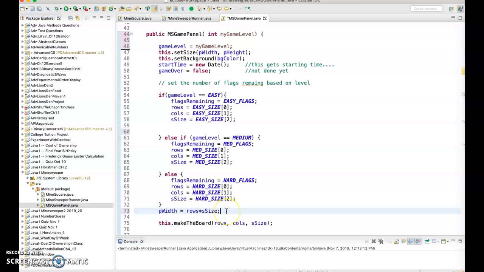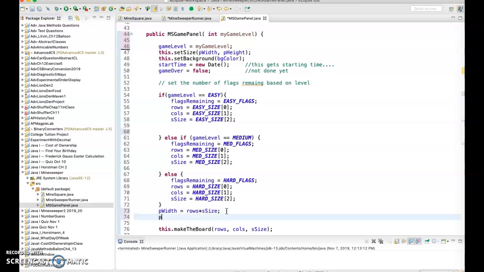And P height is going to equal the columns, because we figured out that variable, times the square size. And that's great.